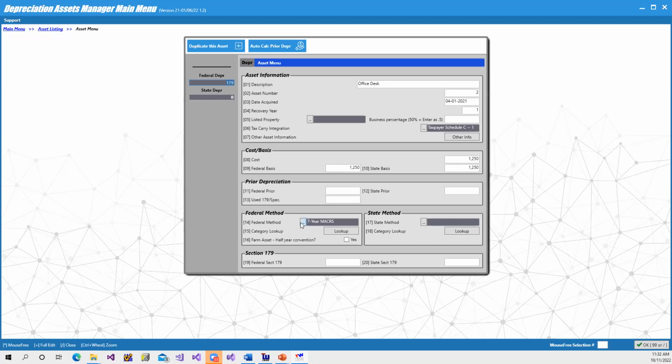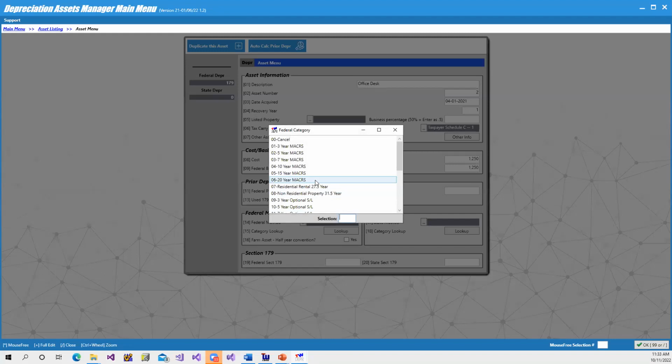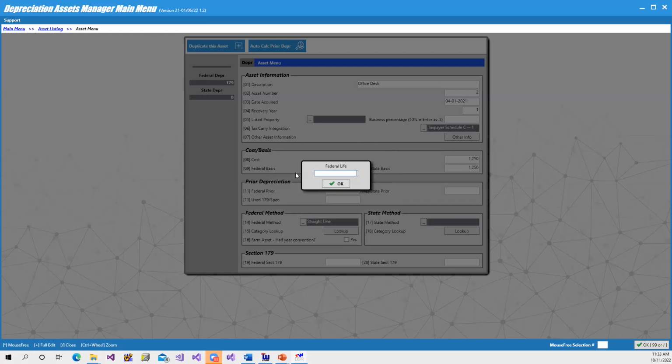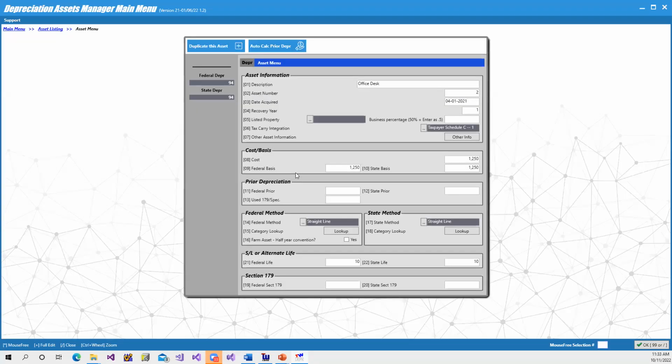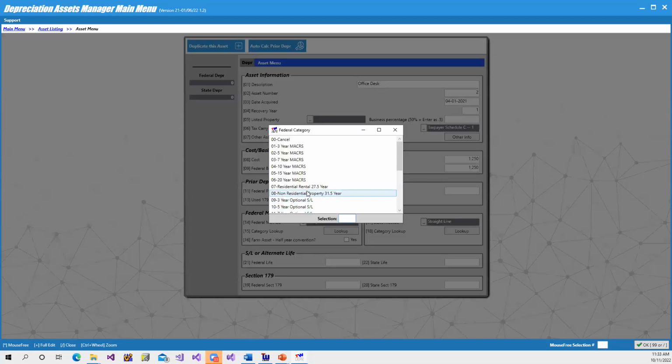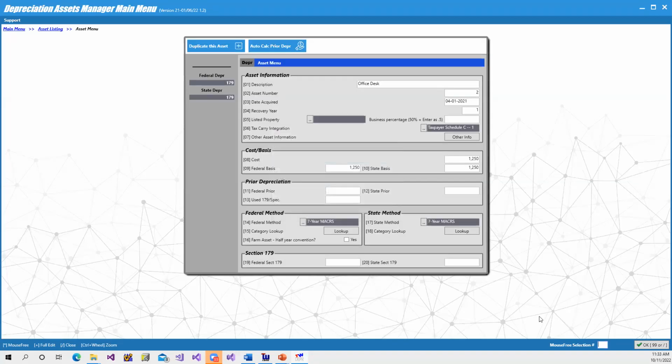If this was an alternate method, and even in the wizard, if you do select an alternate method, let's say it's straight line, the program will ask you what's the life of this, because we don't know. You haven't selected a standard category. So it's going to ask you the life of that particular asset and calculate it based on that. And it'll also make things visible dealing with alternate lives. But for now, I'm going to switch that back so I can show you one more thing.